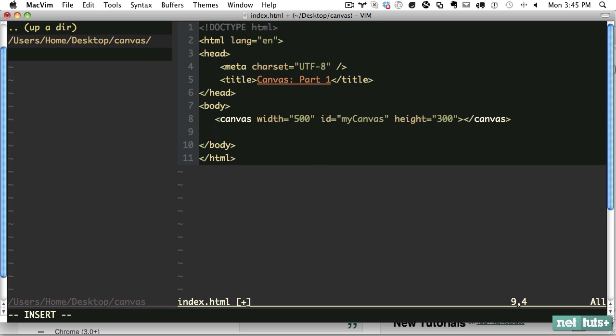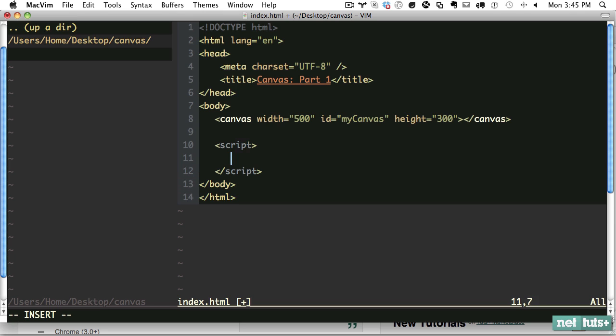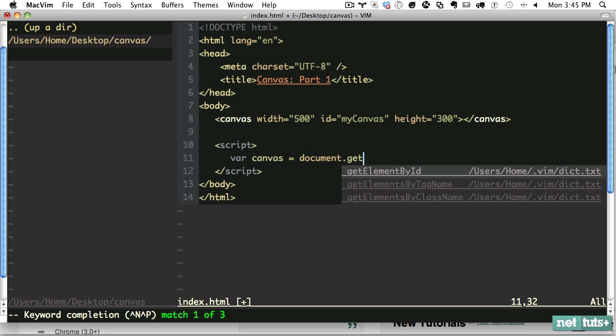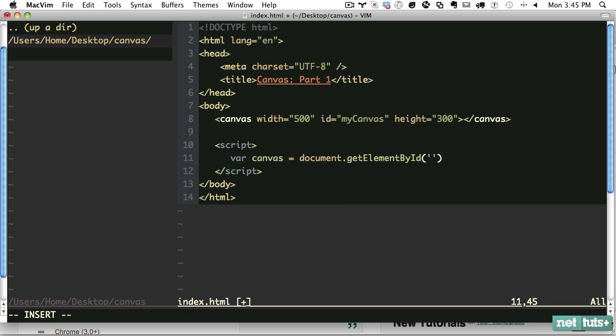Okay, so the first step within our JavaScript, and you would probably place this externally, is to create a reference to the Canvas element. That way you can work with it. So we could say something like var canvas equals document.getElementById, and we gave it an ID of my canvas. So now that we have a pointer to that, we can begin working with it.